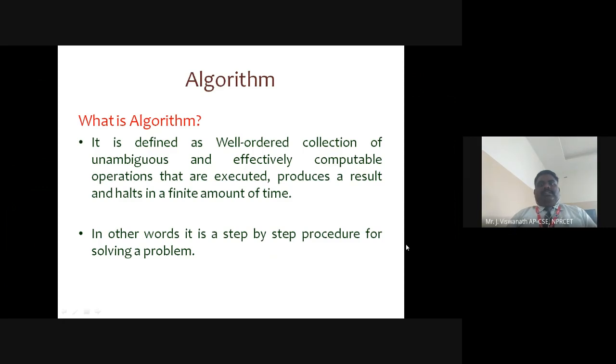An algorithm is defined as a well-ordered collection of unambiguous and effectively computable operations that are executed and produce a result and halt in a finite amount of time. That is, if we want to give a solution for a problem, first of all, we need to do some analysis, and based on that analysis, we need to give a description or a step-by-step procedure on how to solve a problem. That step-by-step procedure has to be defined as a well-ordered collection of unambiguous steps.